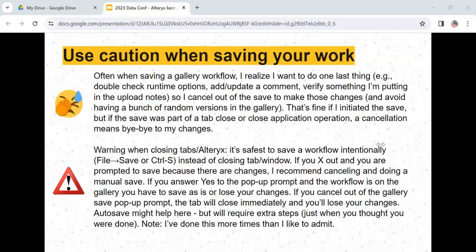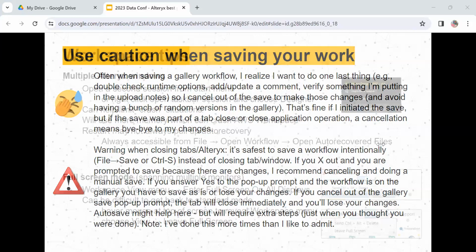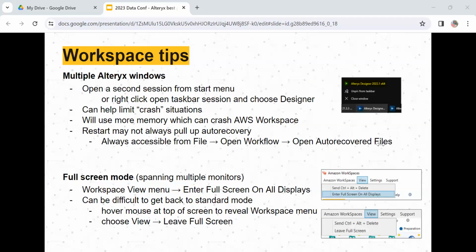Little hint, I've done this more times than I'd like to admit. When I'm saving, I try not to X out of the tabs or X out of Alteryx to close it. When you do that, it will prompt you if you've made any changes to save your workflows. But I have this bad habit of starting to save a workflow and then realizing I want to check three more things or change something and canceling out to do that before I actually do the save. If you do that when you've done an X out, it will cancel your changes and close the window. So just be careful. You can use autosave in that case to maybe get back where you were.